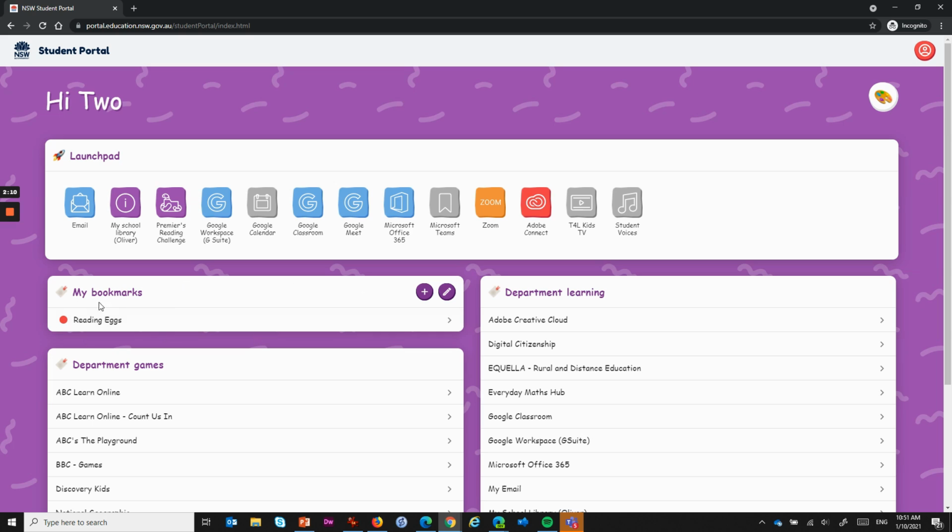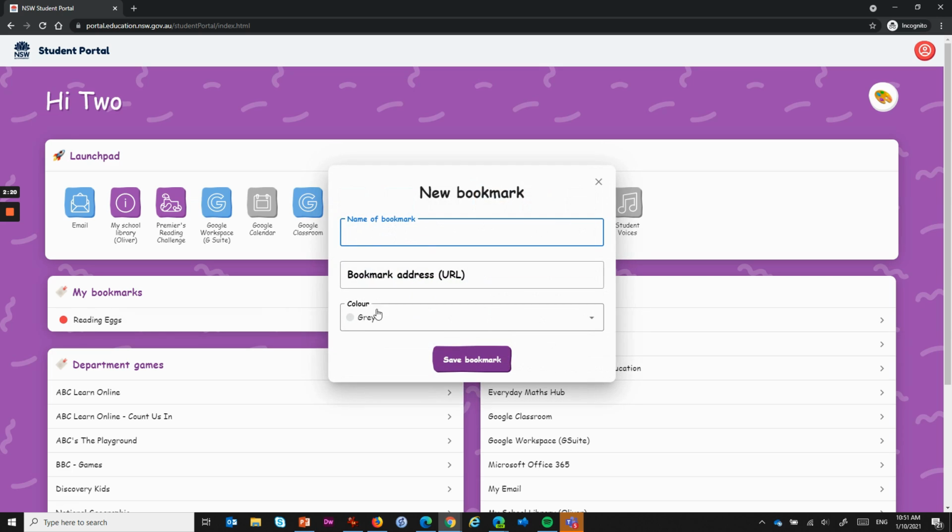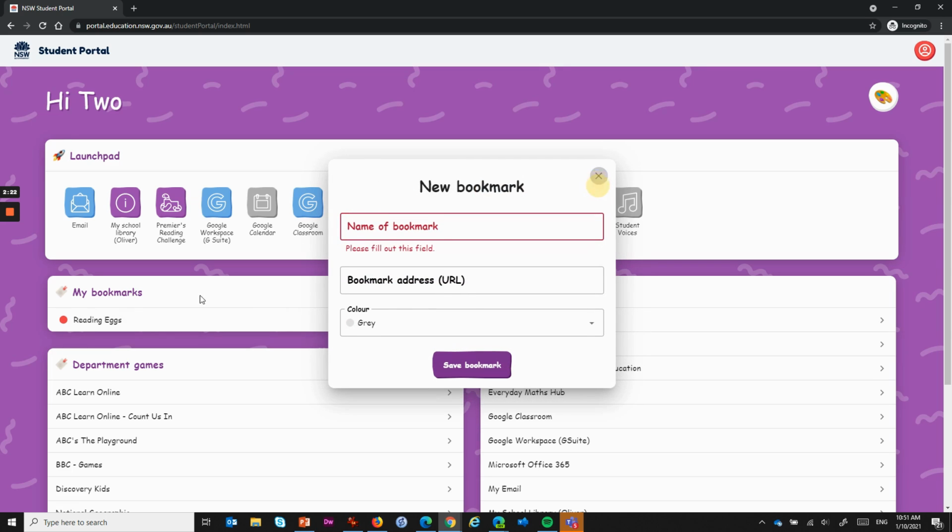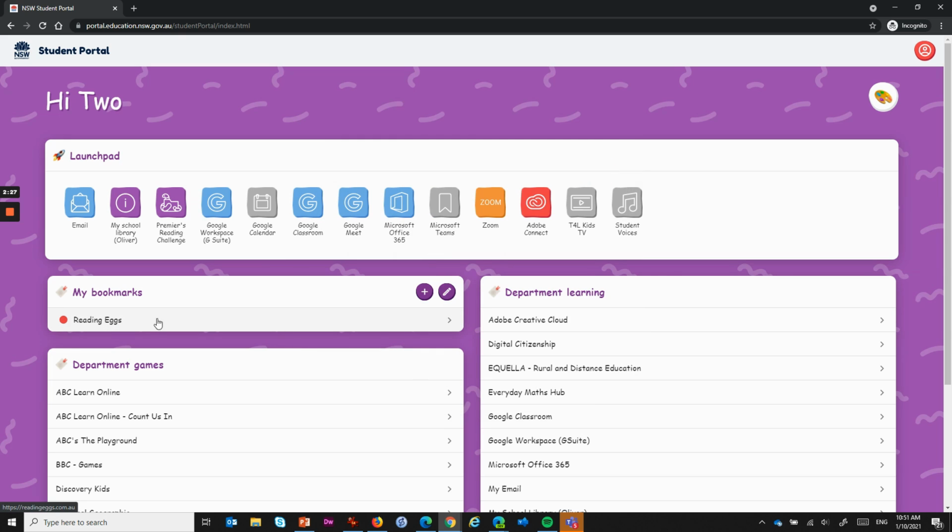Below that is an area for My Bookmarks, and this is a customizable area by the student. So if they've got specific websites that they would like easy access to, they can come in here and add their own bookmarks very easily. And there's an example there of Reading Eggs has been added.